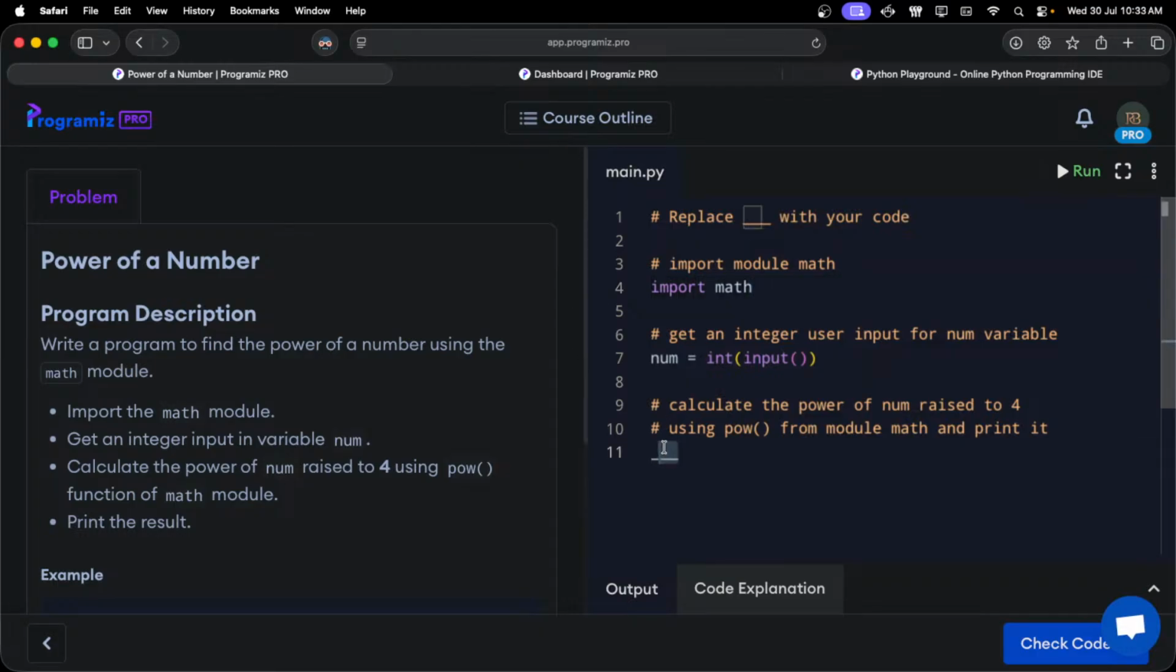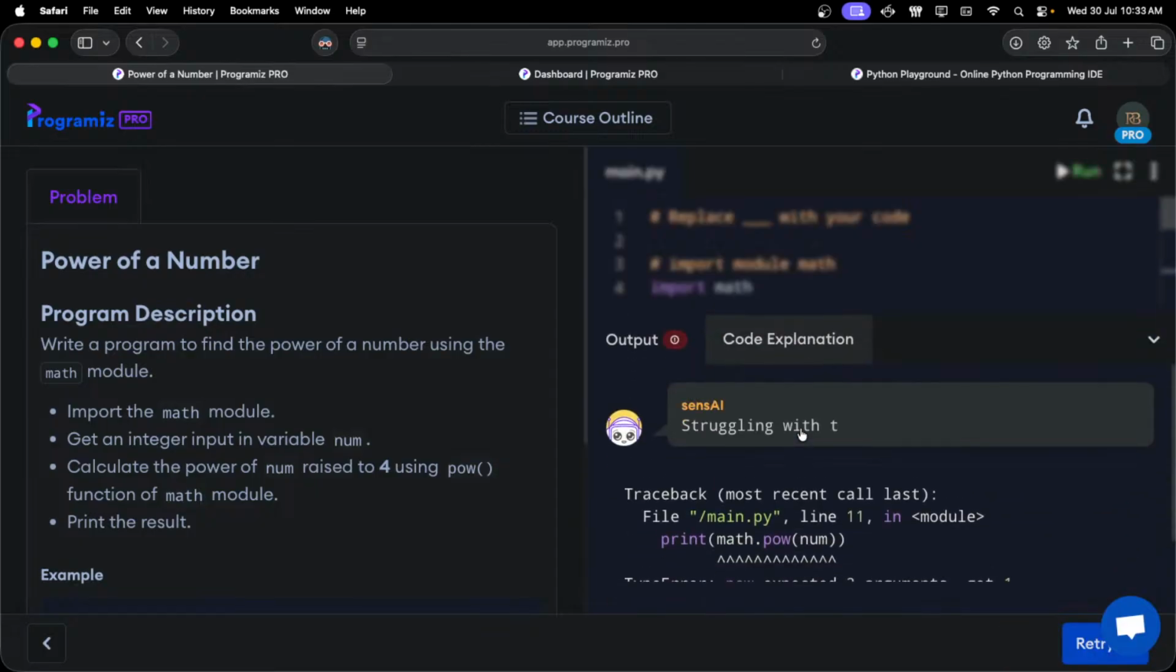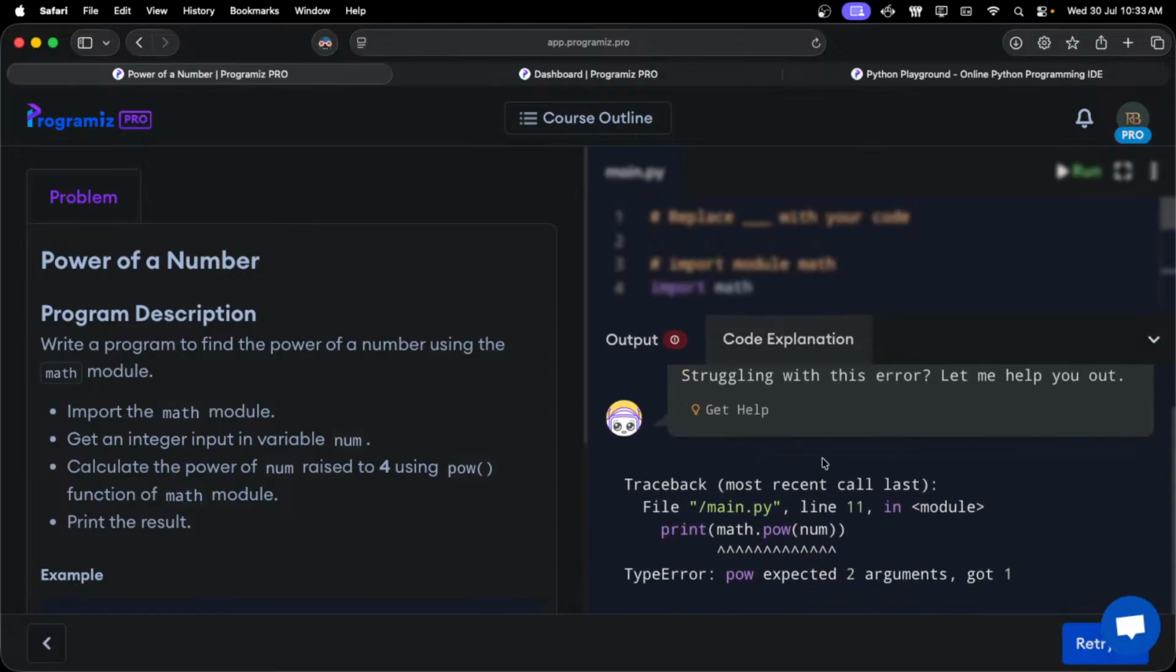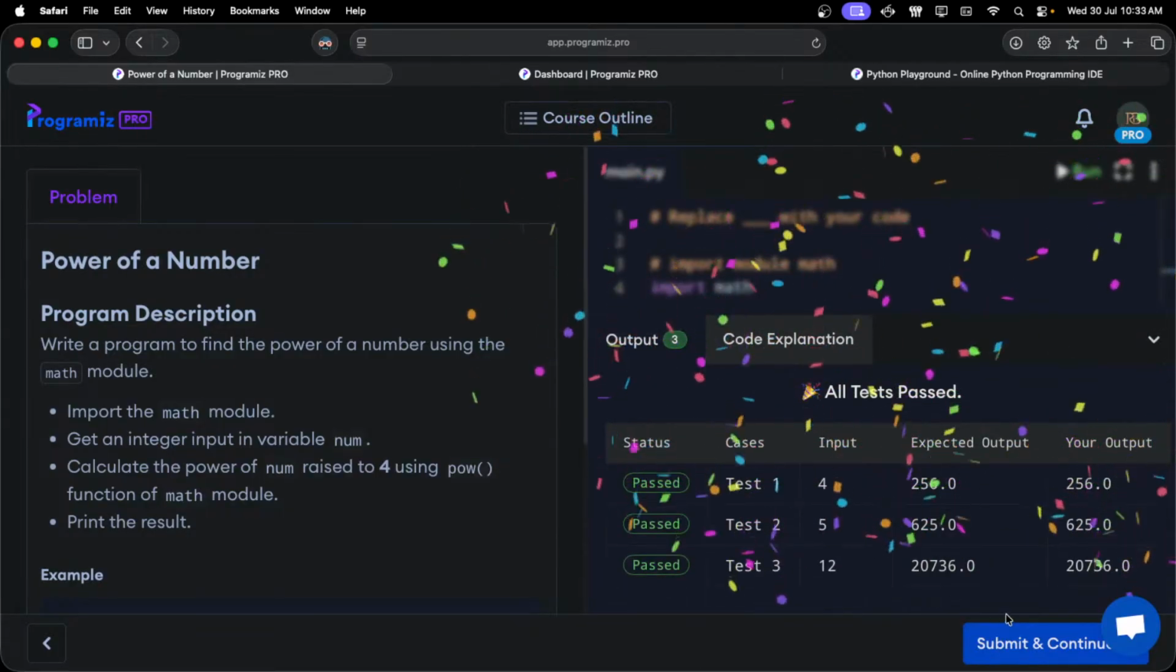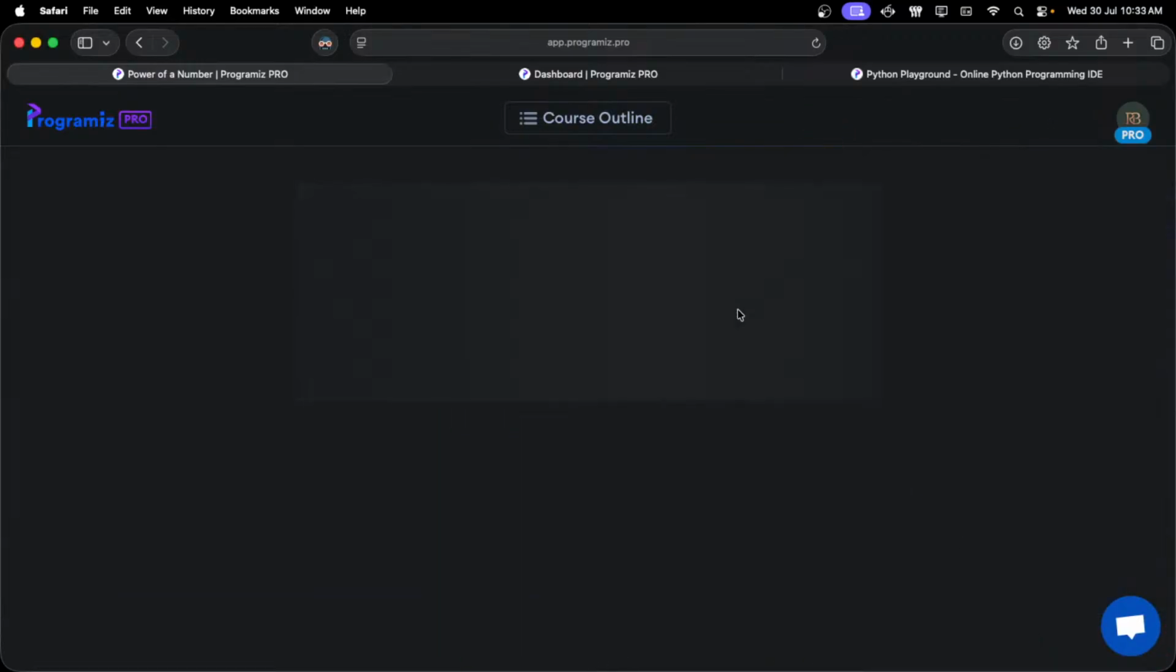Math power. Okay, let's use the math power. Dot power, number. That's it. What is it? Text to raise to 4. Of course, we will need to give out our argument. So we have to raise it to 4. All right. Okay, it's working just fine.